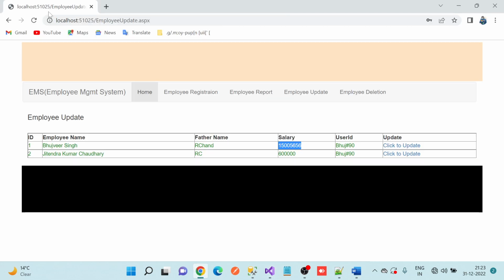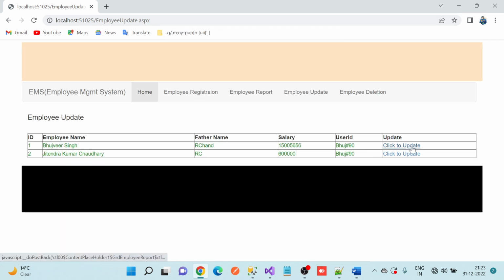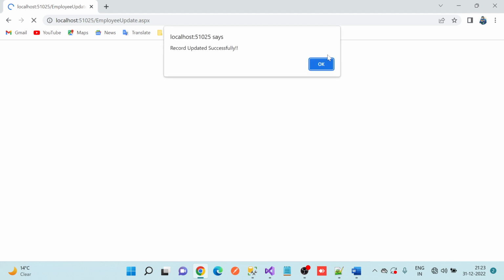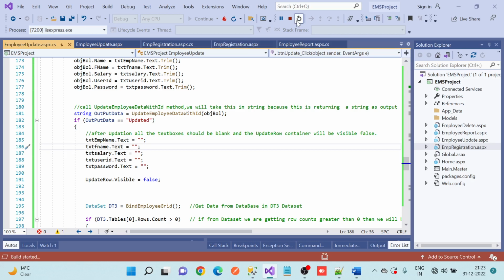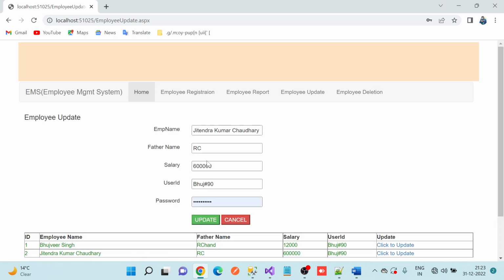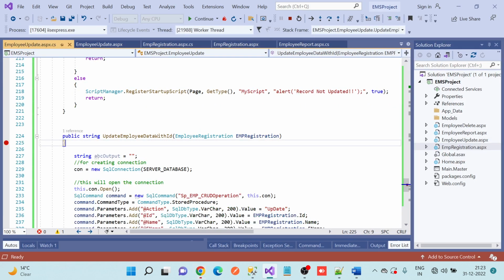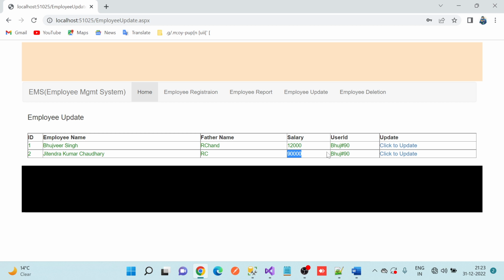Now just refresh this, continue, record updated. Okay, click to update 12,000, record updated, and just rerun the project. As you can see here, there is 12,000. Okay, now change the Jitendra Kumar Chaudhary salary. We will make it 9,000, click on the update button and press F5. Record updated successfully. Now you can see there is 9,000.